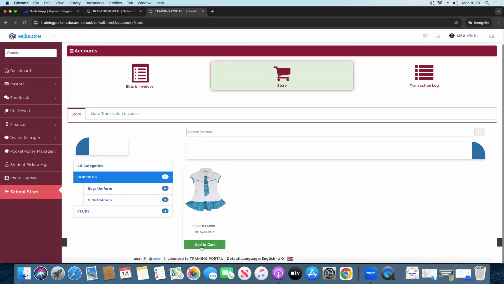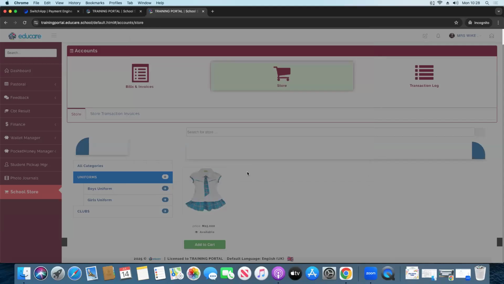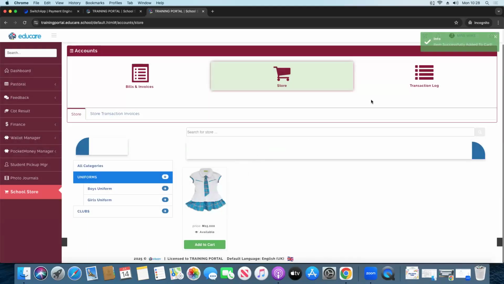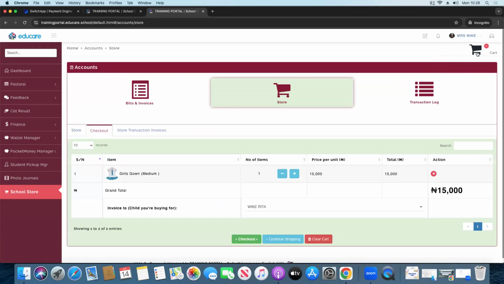You click add to carts. When you click add to carts, you see the description of the item, the sizes. The parent can now pick the size they want to purchase for their child. So if the parent is purchasing medium, you select medium, you click add to cart. Once you click add to cart, this is the cart icon. You click on the cart icon.